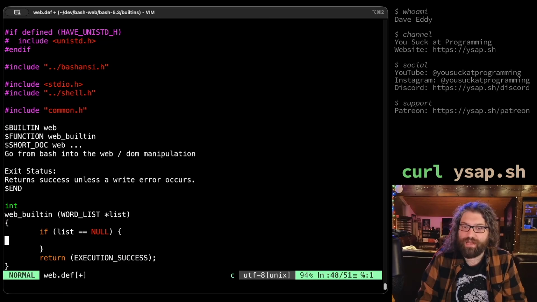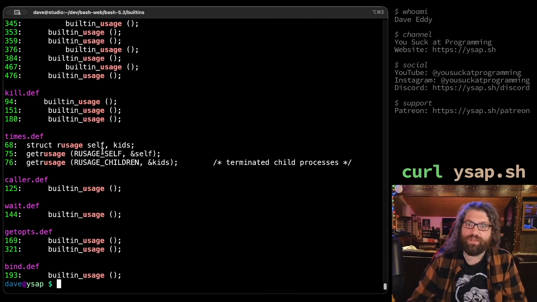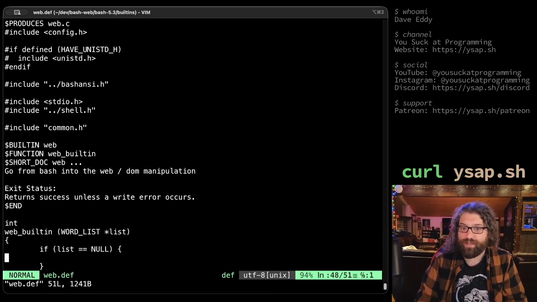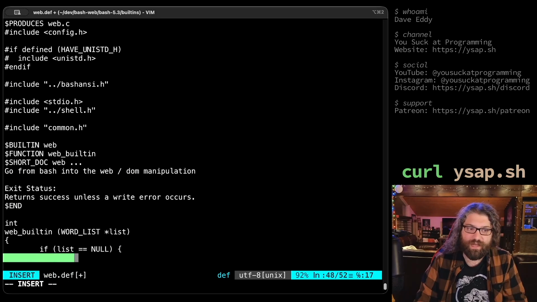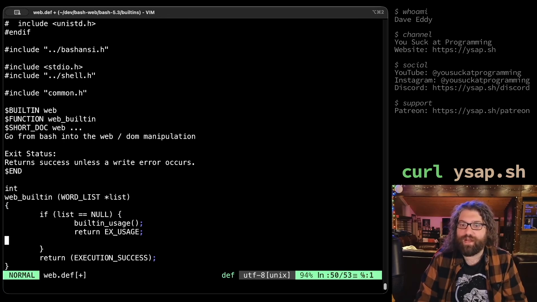Now here's the cool thing, a lot of these things are built in. So if I were to look at all the built-ins here, there's something like, I think it's built-in usage. Yeah, there's a built-in usage function. There's a variable they return also called EX_USAGE. So this is really cool because I don't have to rewrite that, which is nice. So I can say built-in usage and then return EX_USAGE. There you go. So if they don't give me any arguments, I handle it that way. Otherwise, we're good to go.